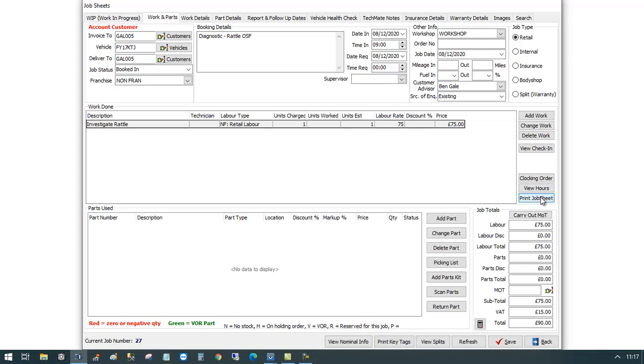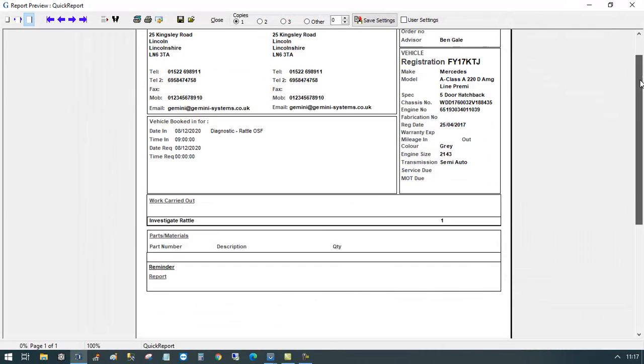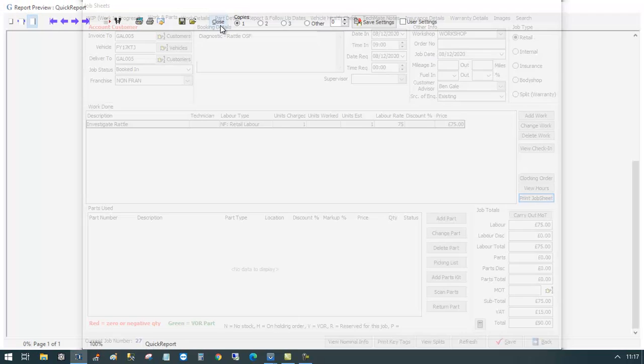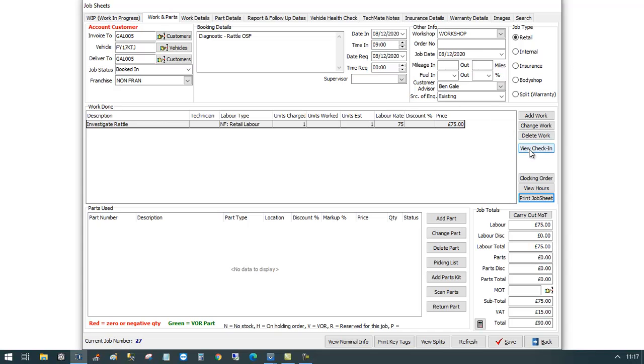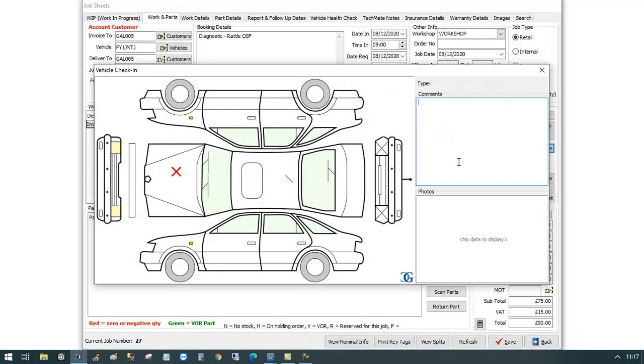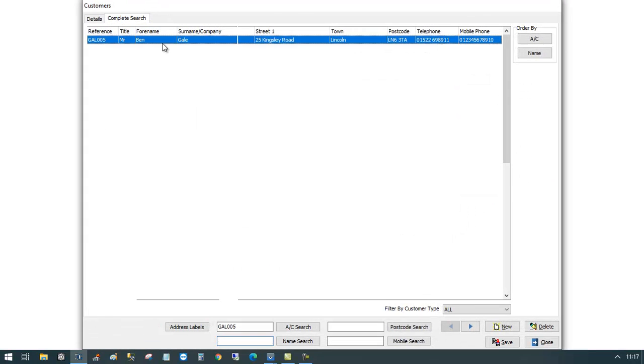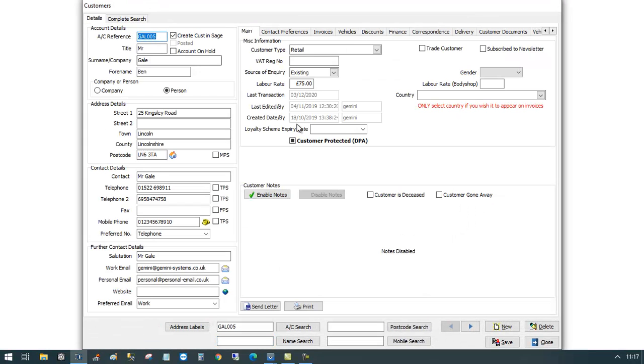Anytime I print this job card now, the customer's signature is there at the bottom. You'll notice as well, I can view the check-in just here if needs be. So I can see any damage. So I can click there, and if I took any photos, it will show photos there. And also, if I go to that customer, you'll notice that the mobile number is updated.